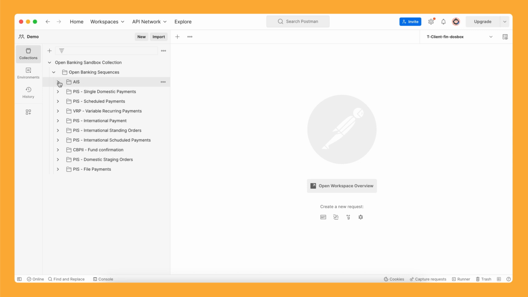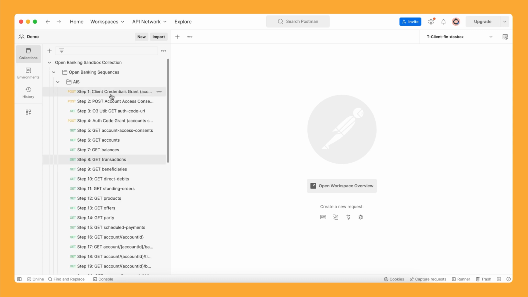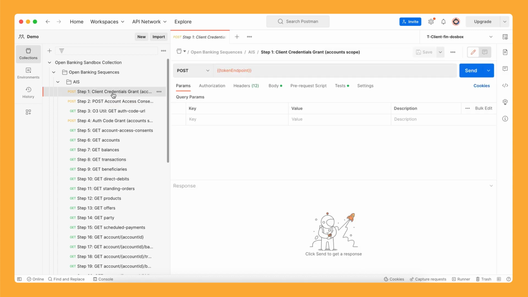So if I expand the AIS section here, what you'll find is an easy to follow numbered series of steps that you need to execute to complete the AIS journey. So we'll start off with the first step, the client credential grant. If you select the collection and hit send, what you'll see is an access token as a response.